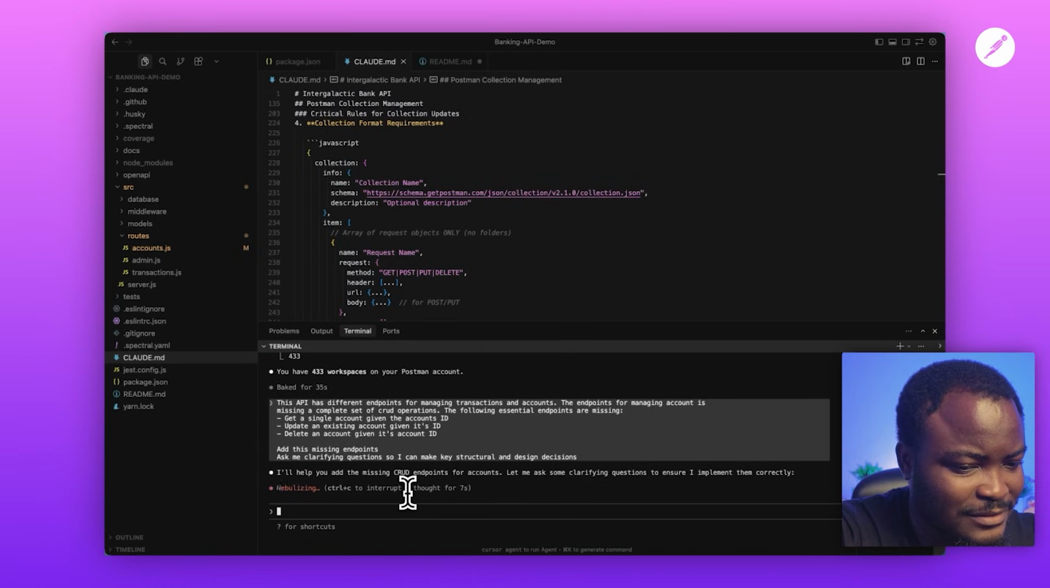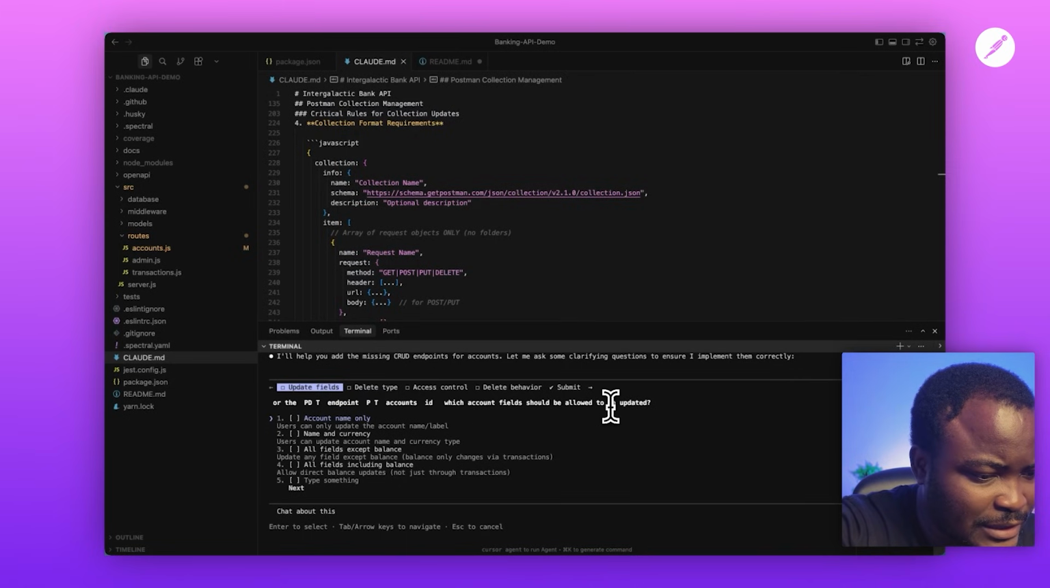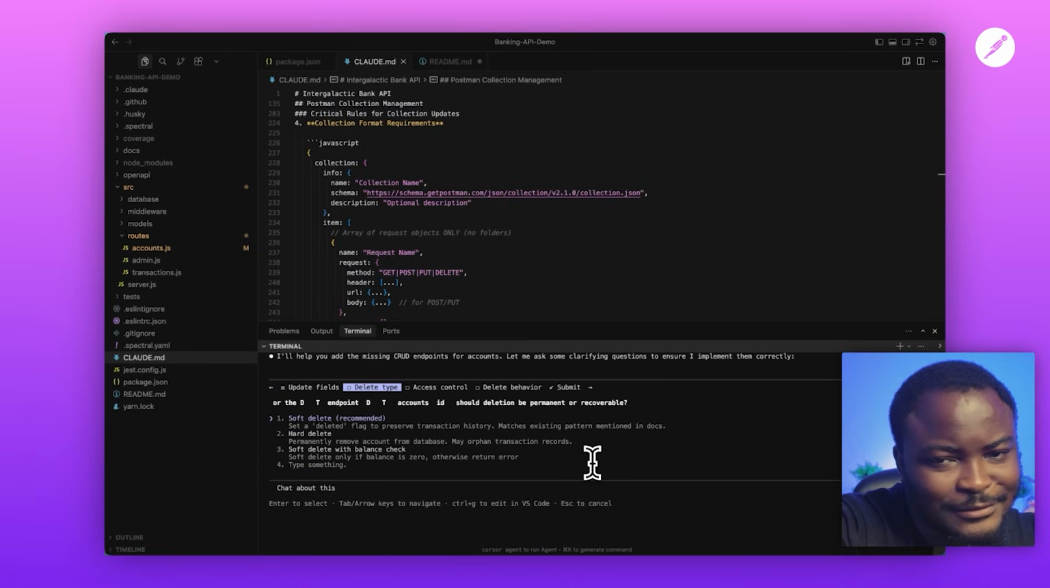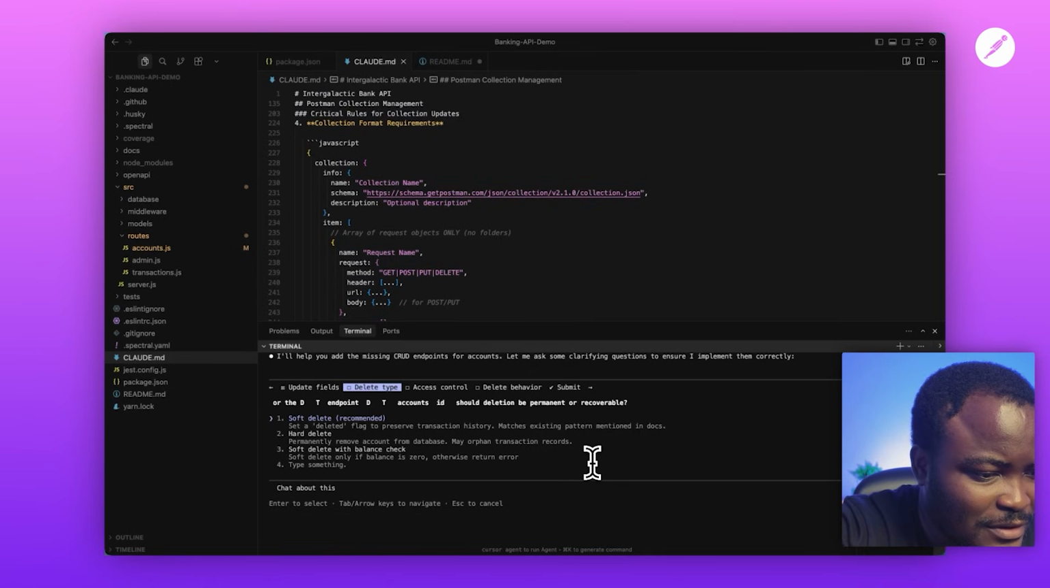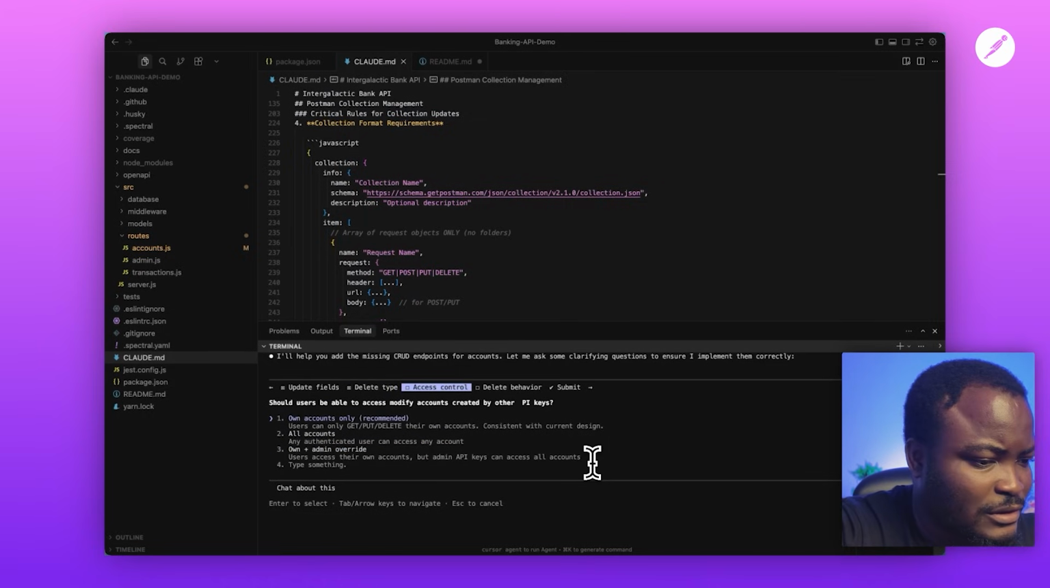Okay, so now it's starting to ask me some clarifying questions. It's asking me which fields should be allowed to be updated. I'm just going to select all fields except for the balance field because I don't want anyone updating the account balance. But again, this is just a demo. And for the delete, do I want it to permanently delete or soft delete? I'll pick the soft delete option. Should users be able to access or modify accounts created by other API keys?